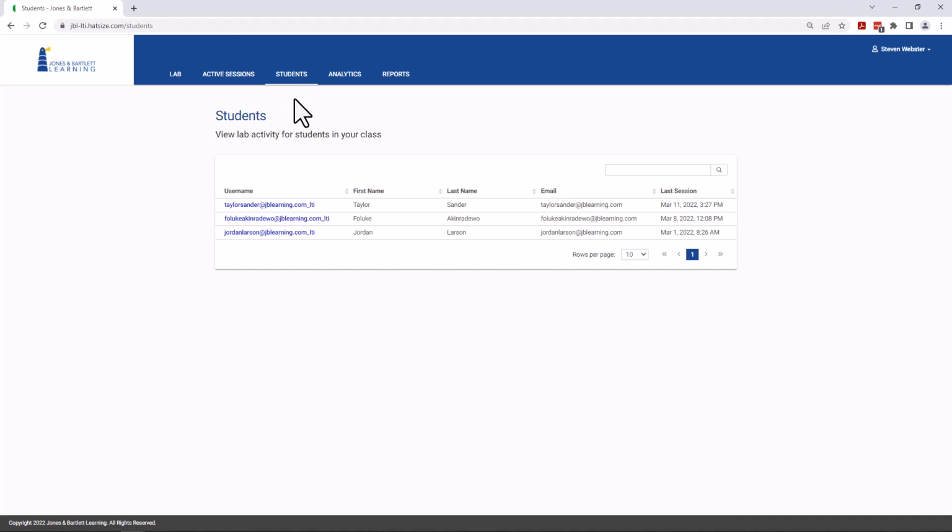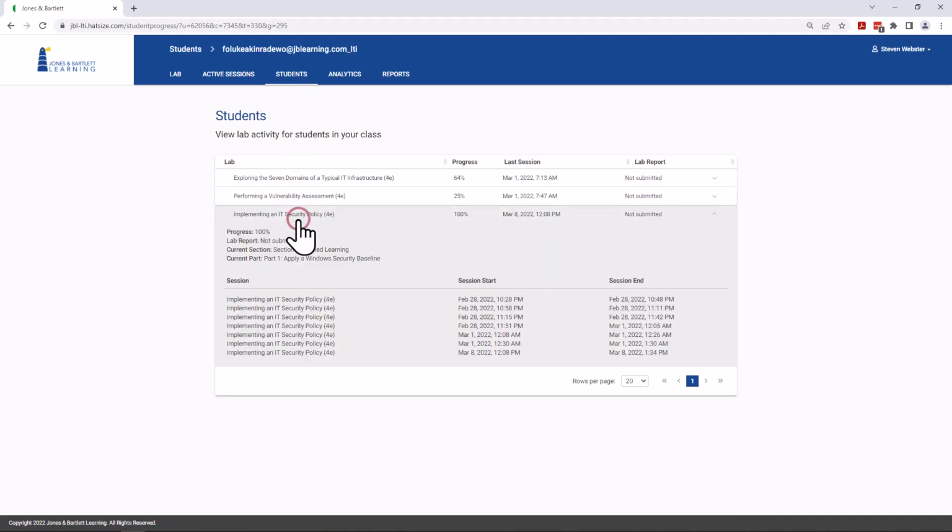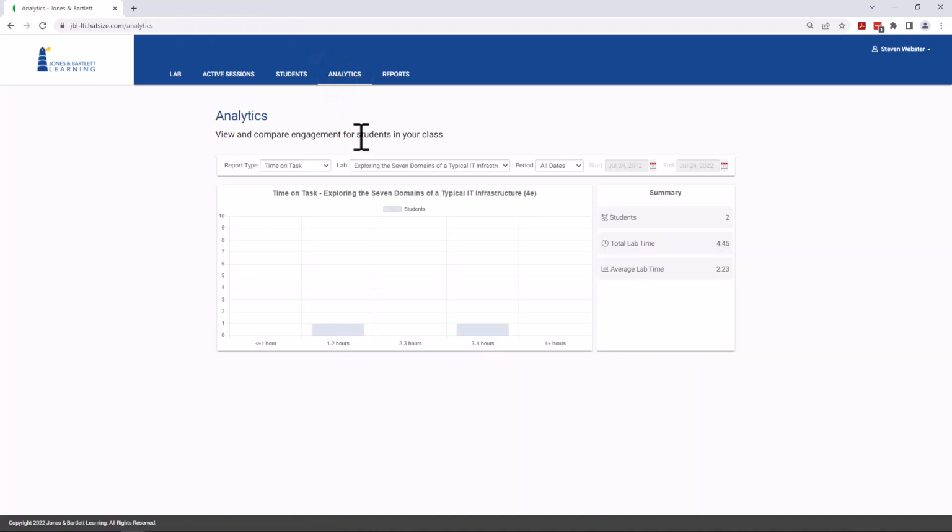Furthermore, we provide instructors with activity tracking for each student in their class, providing detail down to every lab start and stop. More classroom analytics are also available, providing time on task, lab progress, and completed sections.